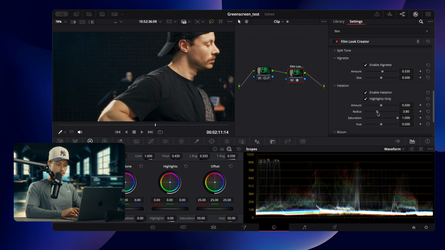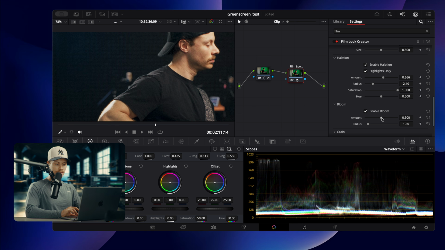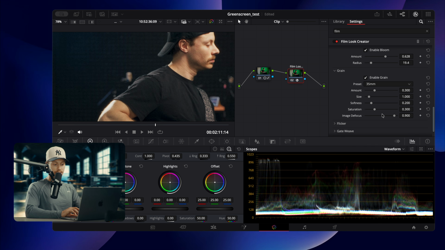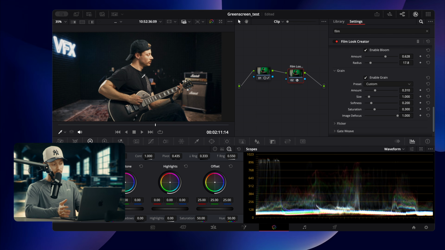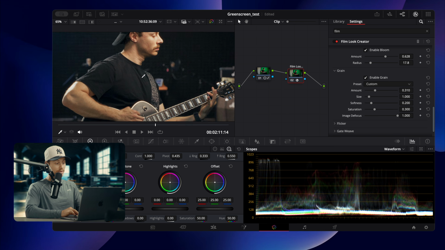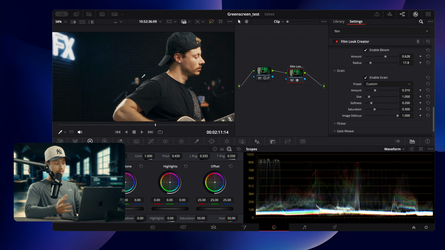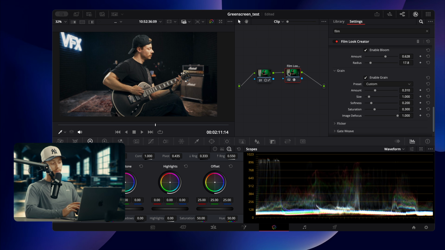So I will decrease the radius slightly, so it's not too much. And we will also increase the bloom radius, so we have a bit more bloom. And in the grain option, I don't want any image defocusing. And let's increase the amount just a tiny bit. And you can already see this blends in much better than we had before, and it really grounds everything in one place. Now it's about fine-tuning it and seeing what works, what doesn't.